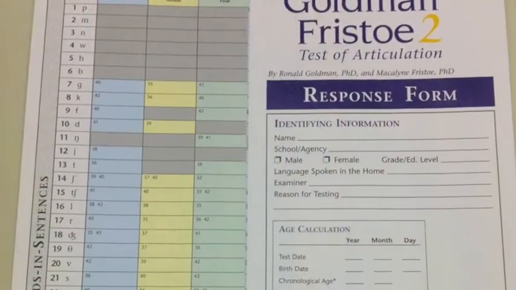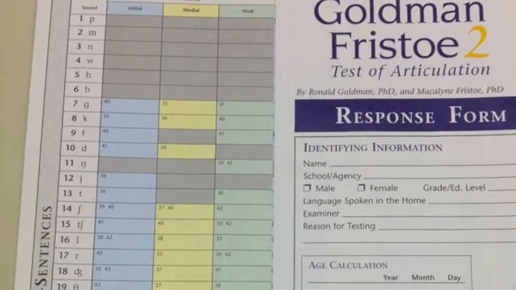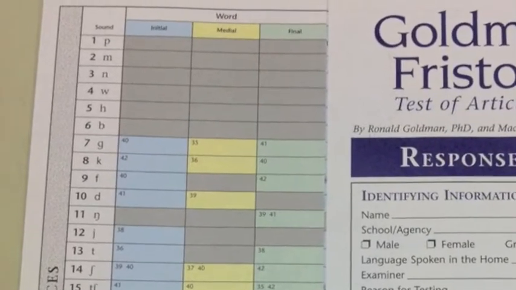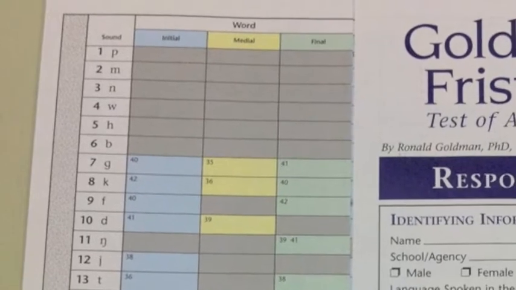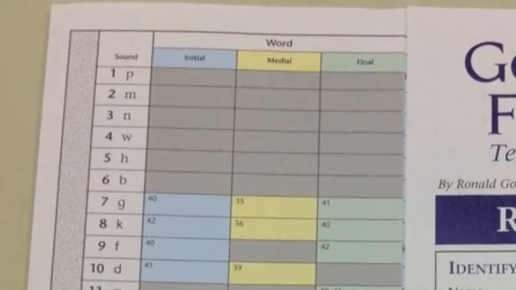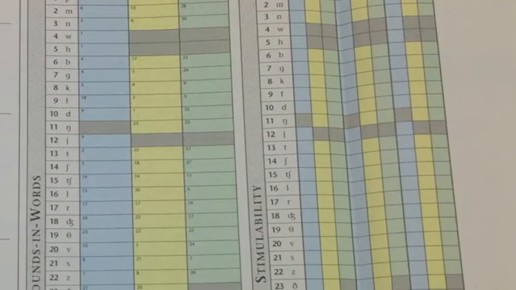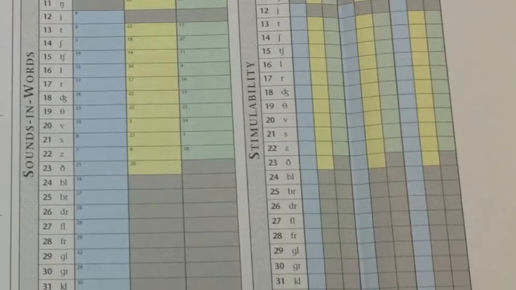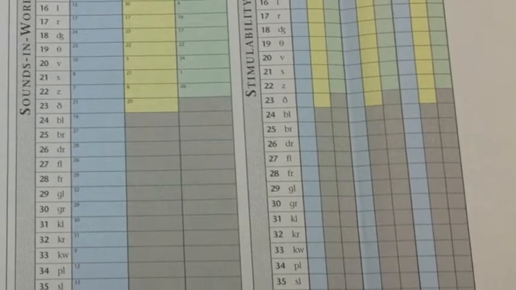For each section, the grid is separated into the 3 different positions: blue for initial position, yellow for medial position, and green for final position. The grid sections are next to each other to facilitate comparisons. An X mark identifies when a child makes an error, while a check mark identifies a correct answer. The types of errors are noted.